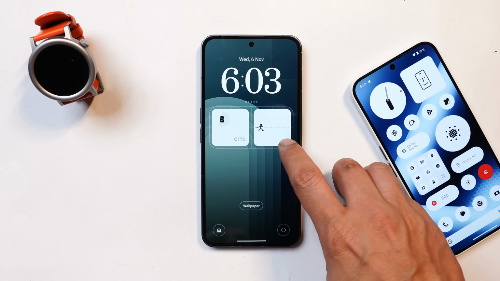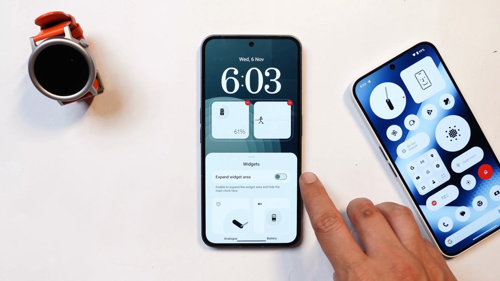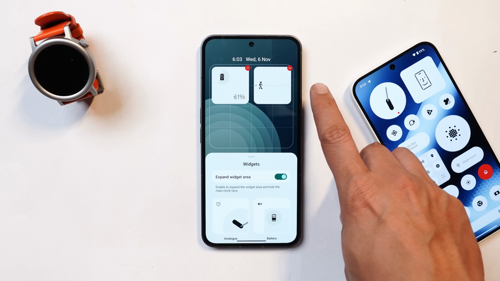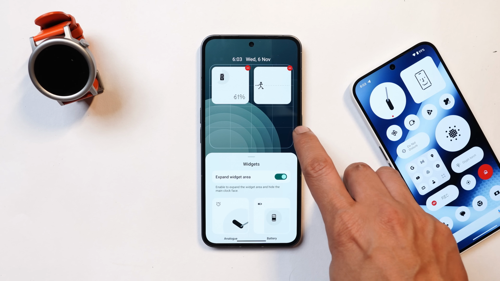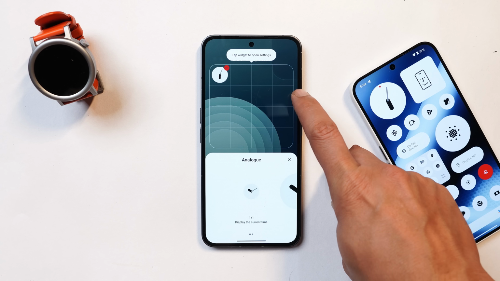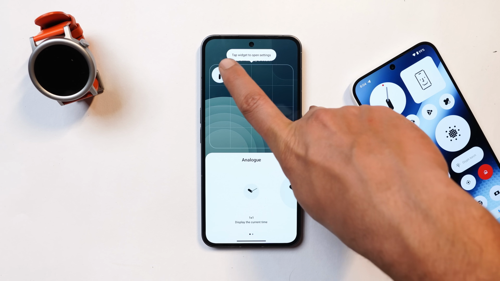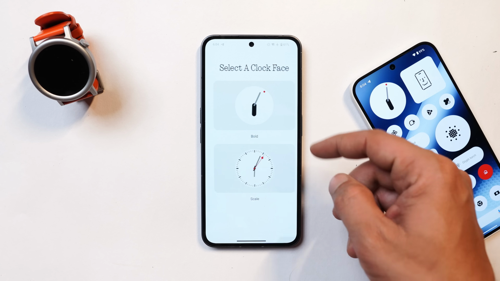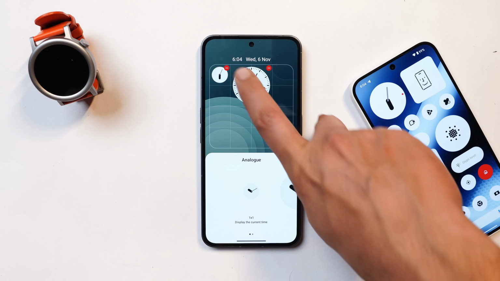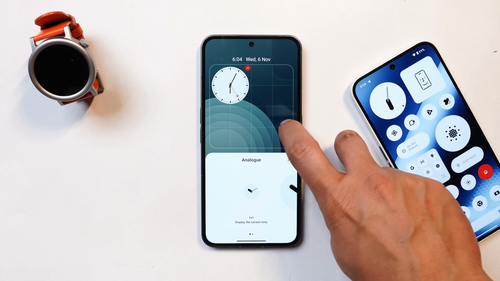But along with that, Nothing have given an option to expand the widget area on the lock screen. And soon as you enable it, the clock style which you have set will disappear and you get more widgets on the lock screen. So if you are using the smaller widgets, you can add in total 16 widgets. And if you want to use the bigger one, for example, I'll take this one. It covers the area of 4 small widgets, and using this you can only add in total 4 widgets on the lock screen.